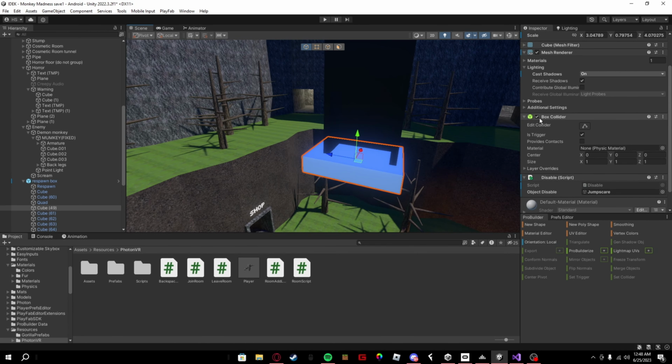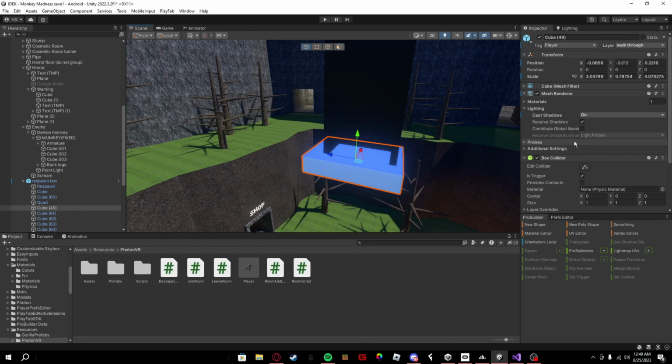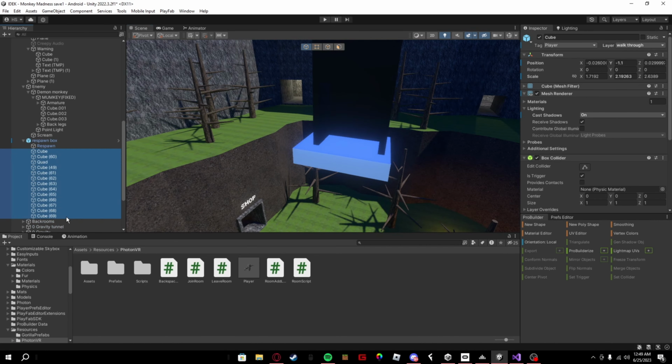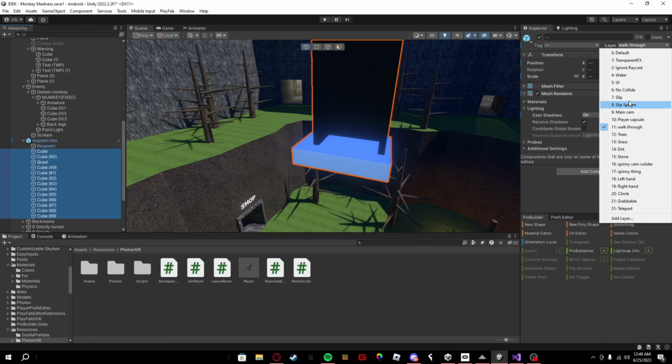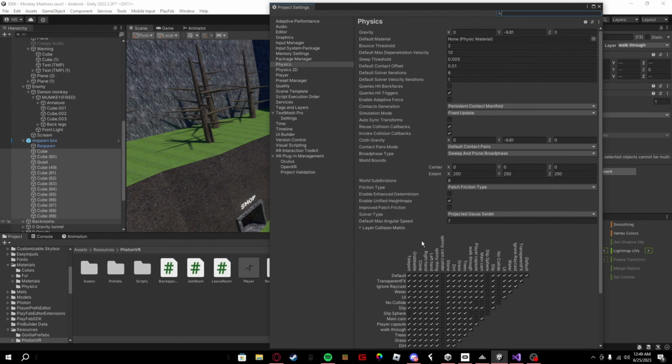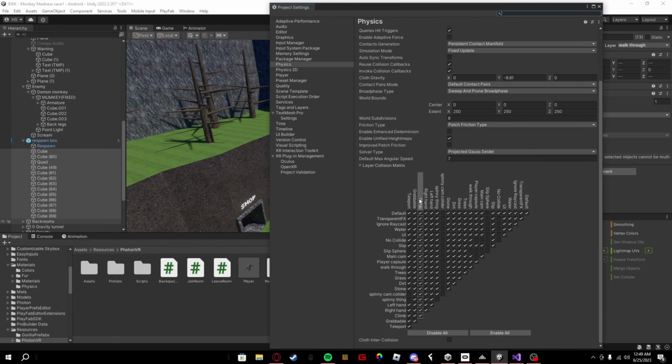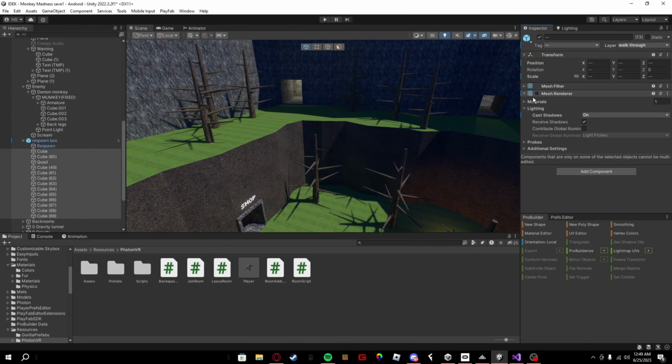Also, on both of these, make sure its trigger is on, and then you want to select all the cubes and make the layer walkthrough. It should show up because of the prefab that you put in. But if it's not, just make a layer called walkthrough. Edit, project settings, go to your physics settings, then find wherever it is, turn it off for everything except for spinny cam collider, and I think that's all of it, yeah. And I guess slip sphere, if that even shows up for you. Then turn off the mesh renderers.